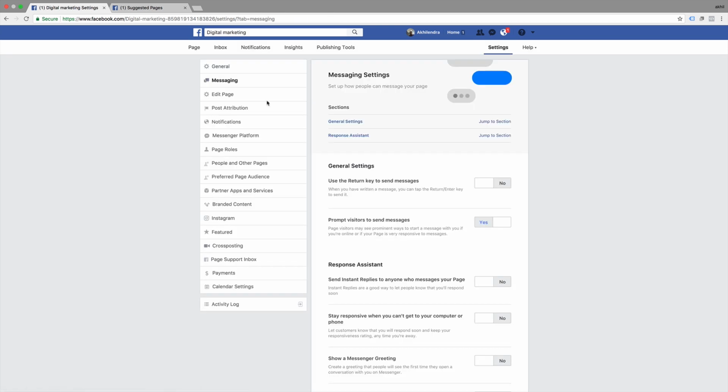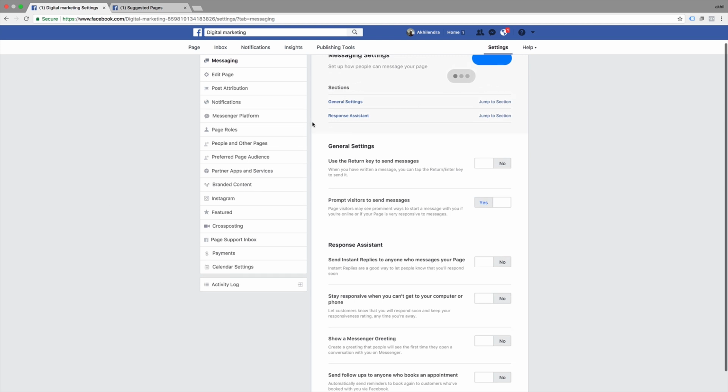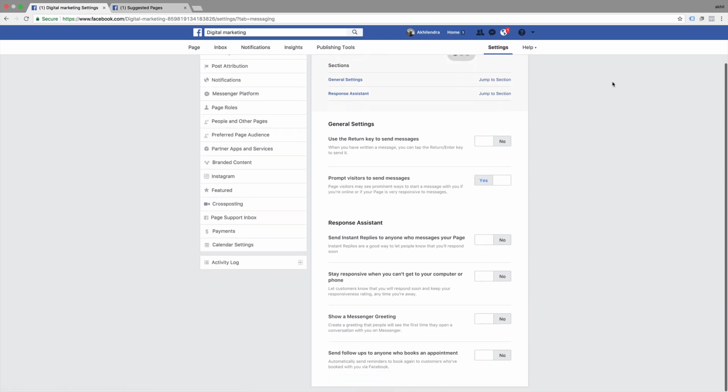And if you allow messaging, then these are the settings for the messaging section. So you can see that we have general settings and responsiveness. If you want to directly click on a section, you can simply click general settings. The section itself is not very big, so that's okay. Use the return key to send messages. If you turn this on, then people will be able to hit the return key on the iPhone to send messages. Again, it's kind of trivial, but if you want, you can use it.